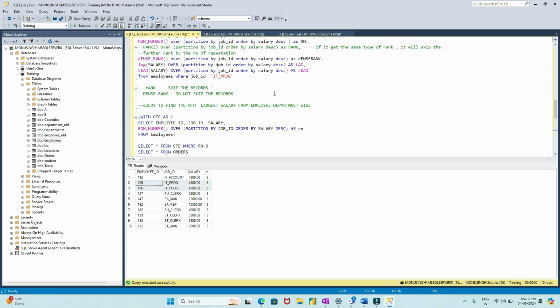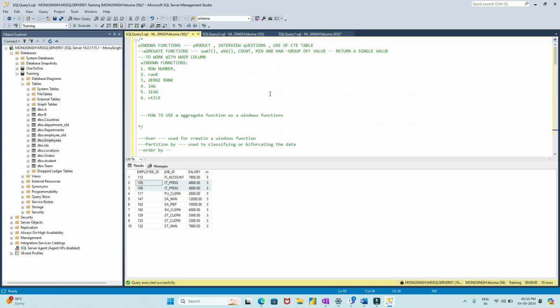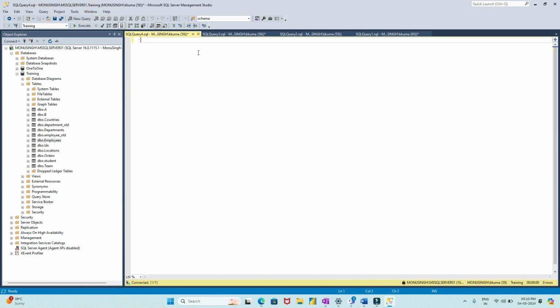Tomorrow we will do some 5 to 10 questions on this particular row rank window function, and I want you to check what is ntile. It's homework for you guys. Please check what is ntile and how we can use this particular ntile.